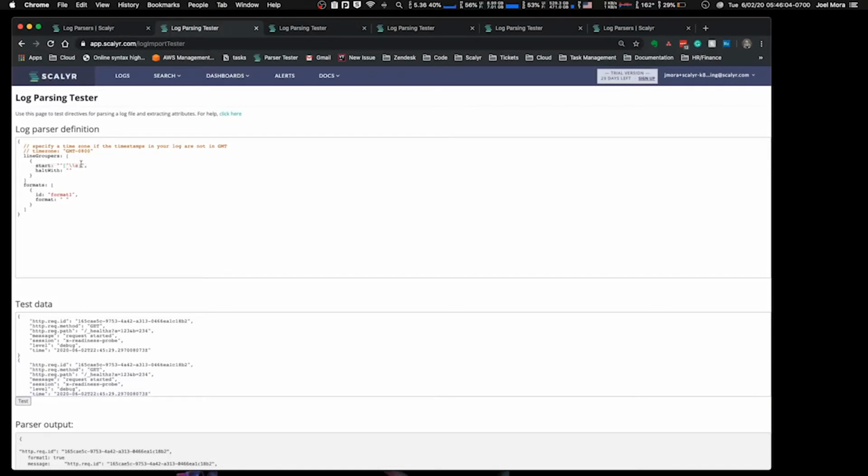So the start pattern that we're going to use is this open bracket. So the regular expression starts with open bracket, and then the halt with is going to be the closed bracket. So starts with closed bracket. The first thing we're going to do is pull this into a variable called JSON, and let's see what that does.